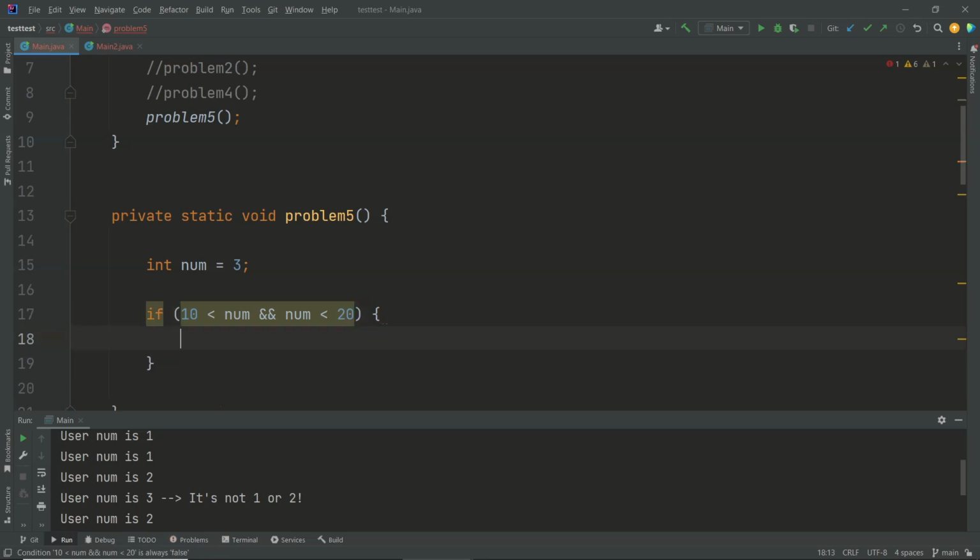Because it makes sense that if num were going to be inside this interval, both would have to be true at the same time. Num would have to be larger than 10, and also num would have to be less than 20. The reason it's highlighting here is because num is 3, and so this is always false. But if num were not a fixed number, then it wouldn't highlight.